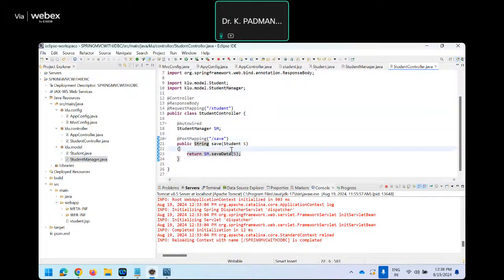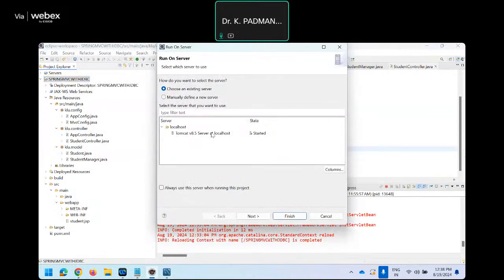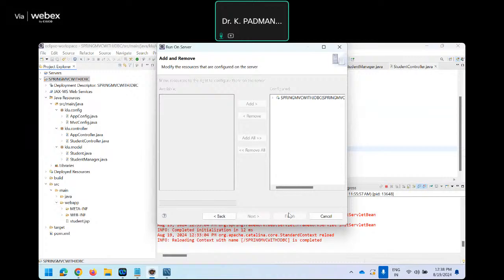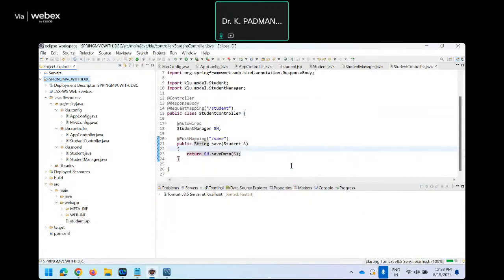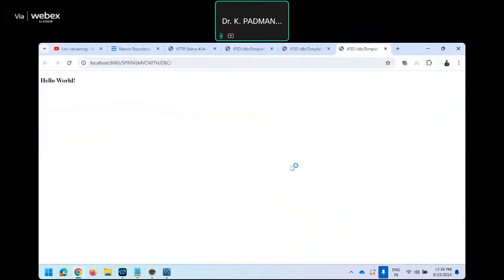So this will not work. Let us understand why it is not working. Let me deploy the project now. Right click, run on server. I am selecting the Tomcat server. Definitely it will give an issue, so that we can understand why and how to resolve that issue. So it opens my front end, hello world. That means the project is running successfully.